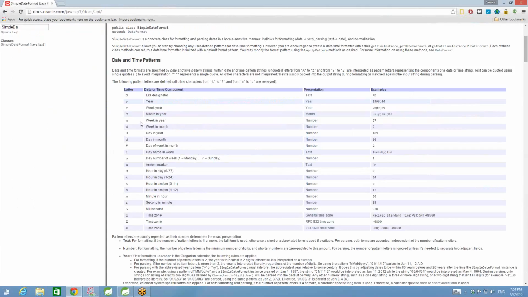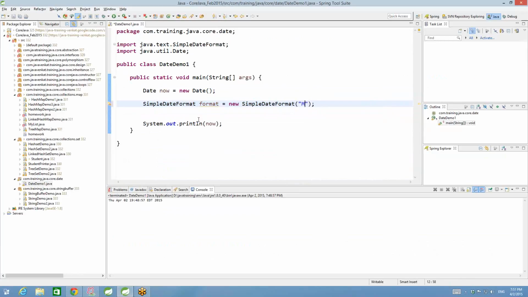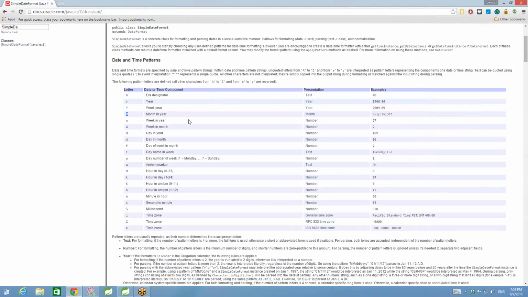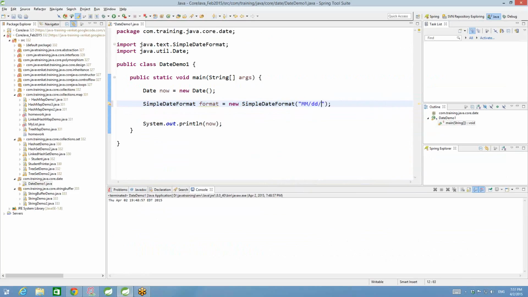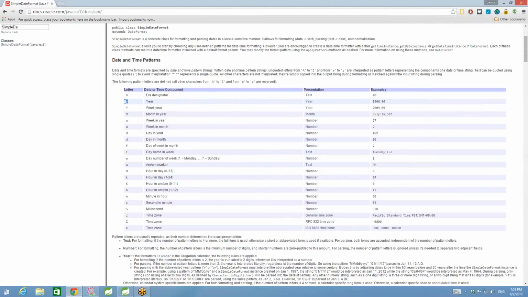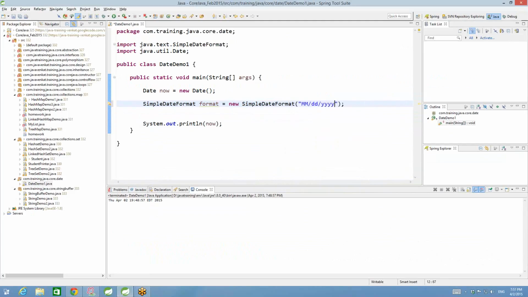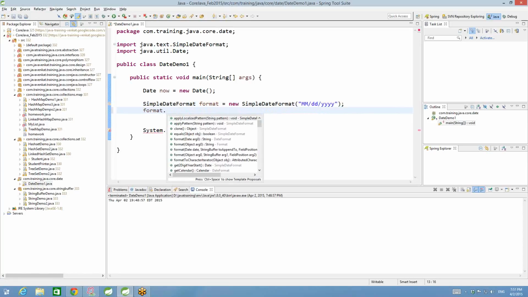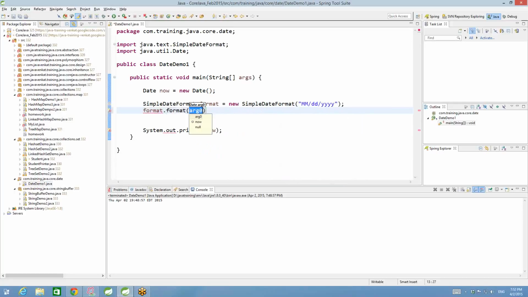Let's say we want month in year, so we'll say uppercase M because this is month, and now we want day in month, so lowercase d, and year is lowercase y. So I want my current date to be in this particular format. Once I get the instance of SimpleDateFormat, it has a method called format.